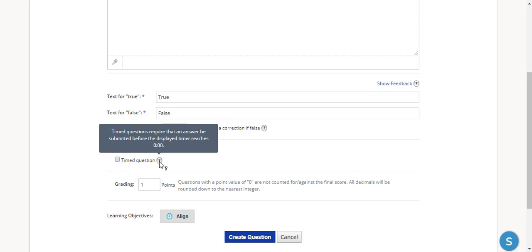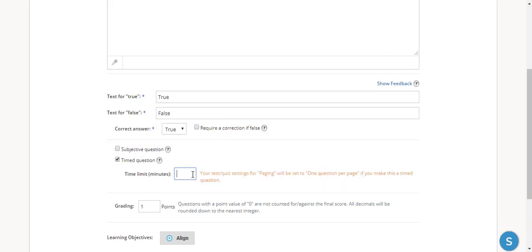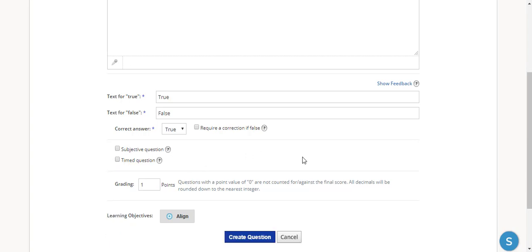So you can see timed questions require that an answer be submitted before the displayed timer reaches 0. So if I wanted to make this a timed question, I could check this box and I could say the students have 1 minute to answer this question. But for today, I'm going to leave that turned off.